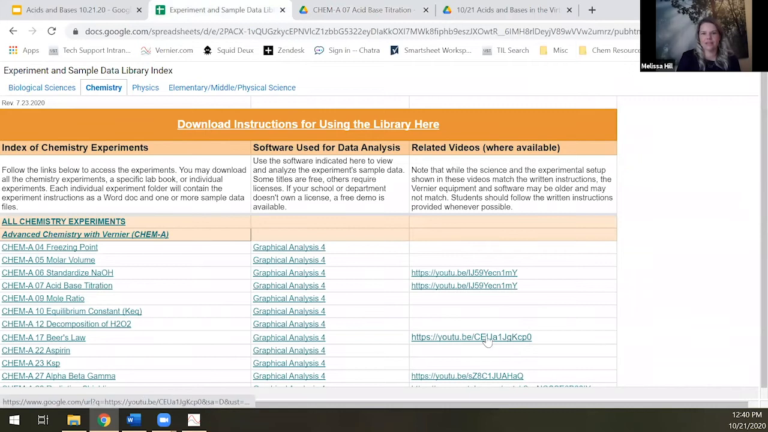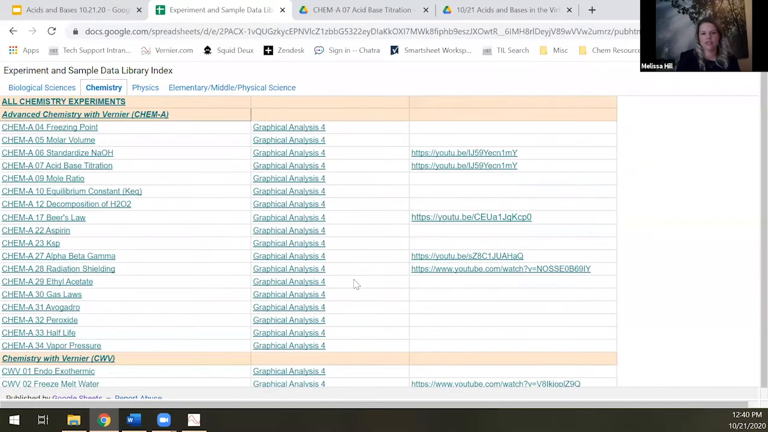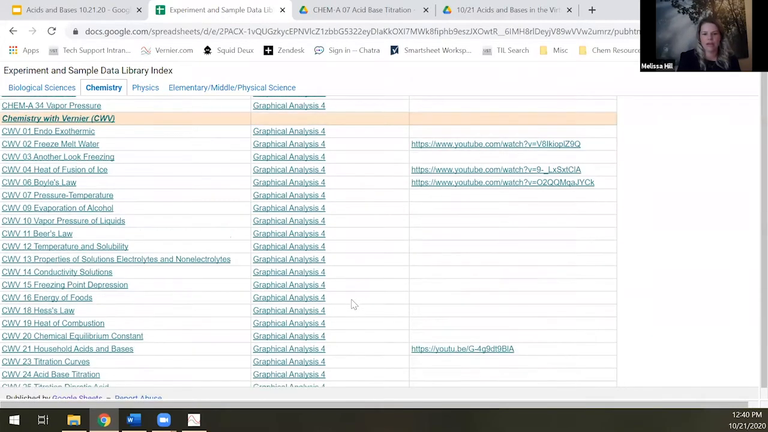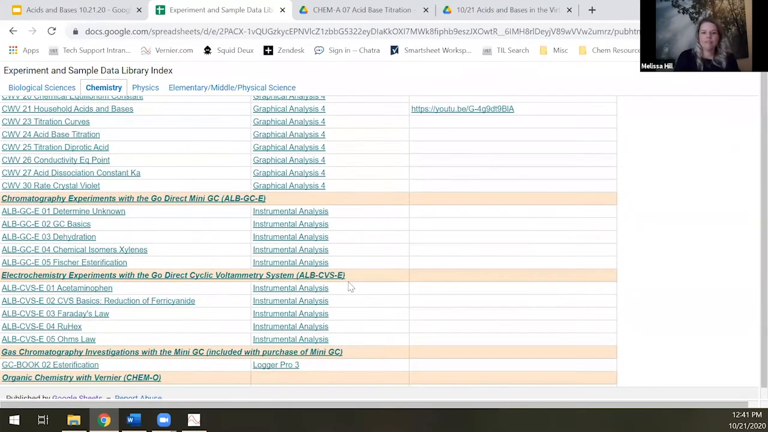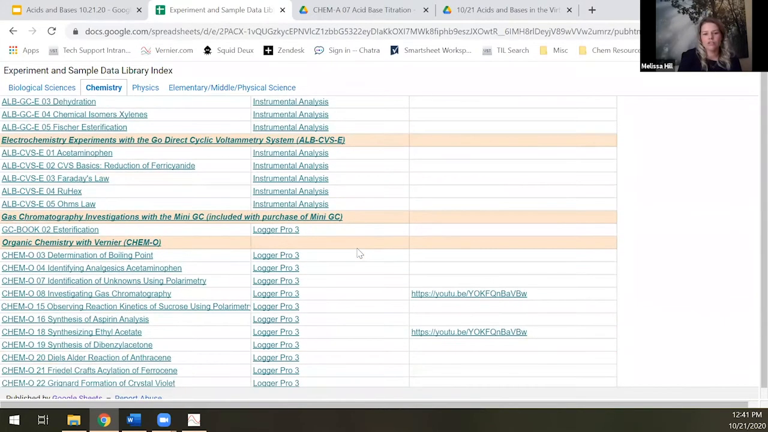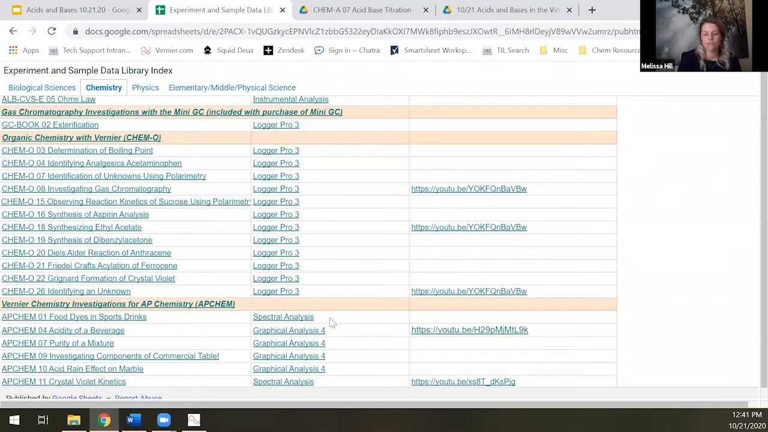This column is a video, if we have one, that's been posted to YouTube. It'll be over here. And in this middle column, this is the software that they used for the data analysis. So graphical analysis is pretty common, and that's our free software. But for chemistry in particular, there is also instrumental analysis, which is if you're using our mini GC or our cyclic voltammetry system to take data, that's the piece of software you use for it, and it's also free. You'll also see on here spectral analysis, which is the free software for taking data from our spectrometers, like the SpectraVis Plus.